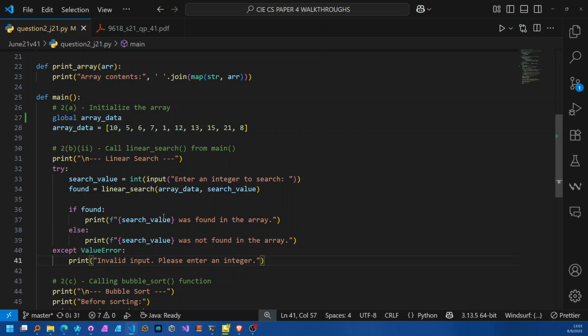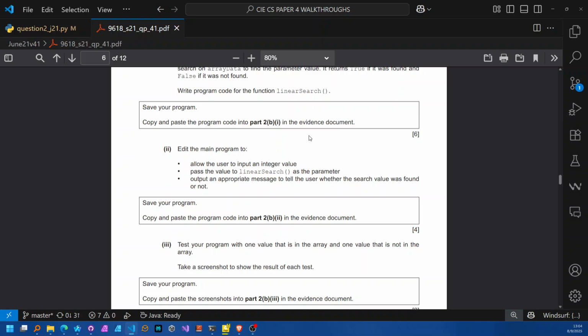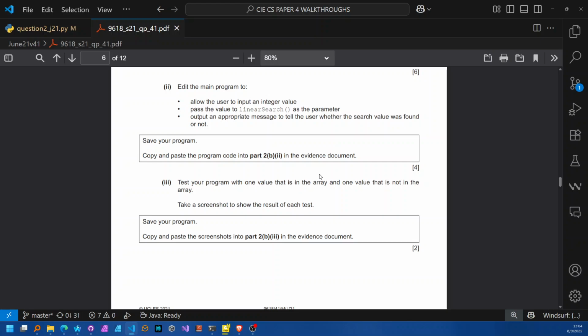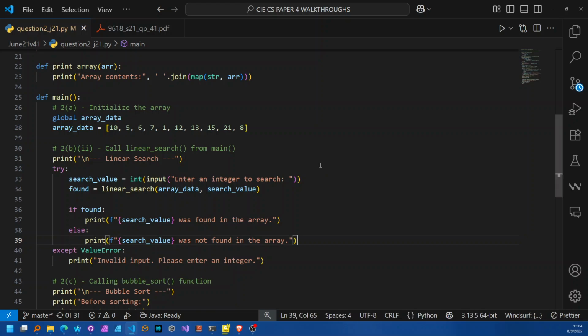Then if found is true, then we are going to print this output, and we are just using f-printing. So where you have search value here, you actually have the search value that was typed. Let's say maybe the user typed 16, so you could have 16 there, just as an example. Then in the event that the search item was not found, we're just going to print not found right there. So with that, you can go ahead and copy the code and paste it inside of the evidence document. Then it says that we should test our program with one value that is in the array and one value that is not in the array. So let's go back to the file. I'll just click on the play button here.